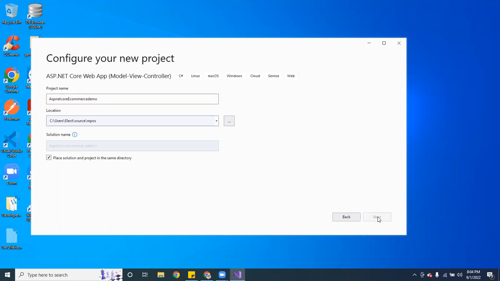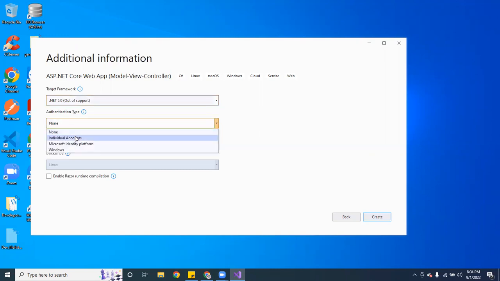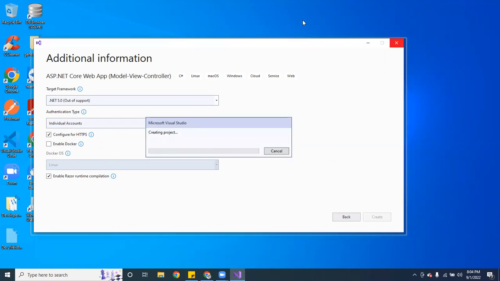I'm going to hit next. I'm going to select 5.0, and I'm going to select authentication. Yes, I do want that. We're going to enable Razor runtime compilation. I'm going to hit create, and it's going to take a little bit, and we should have a new project.